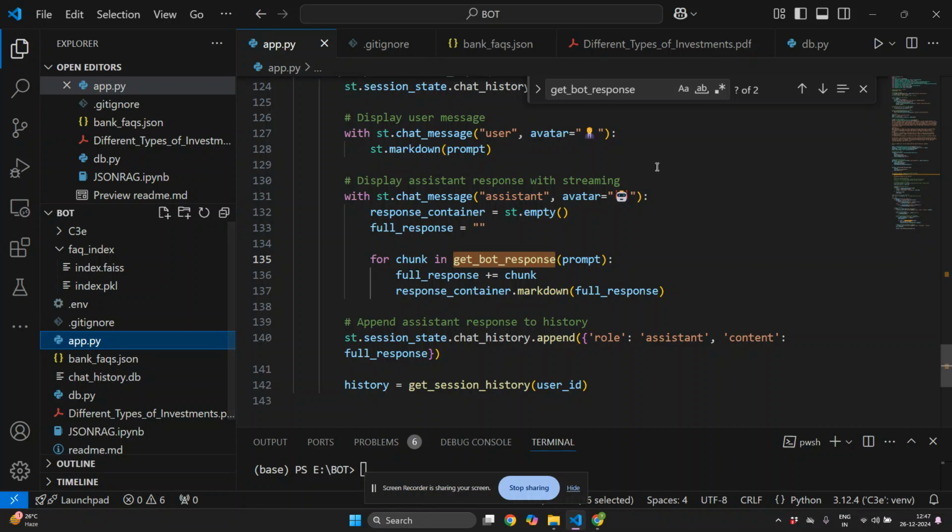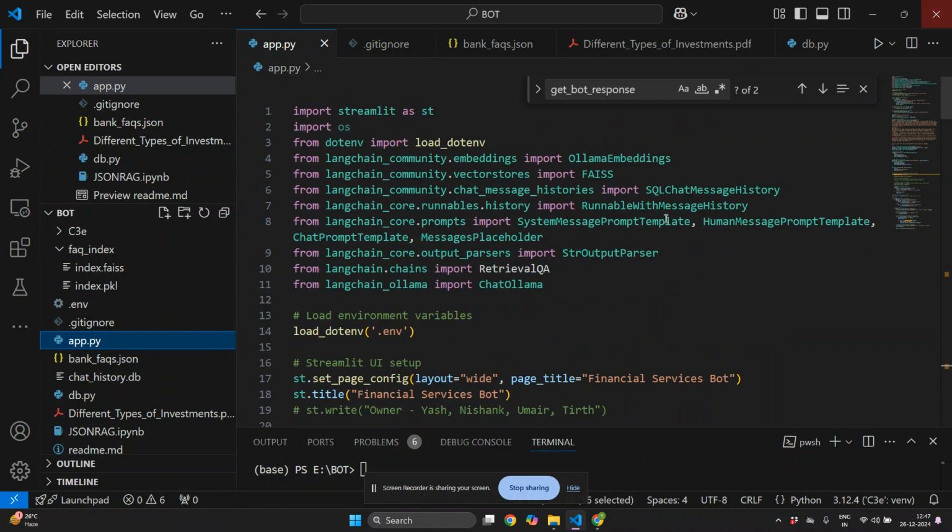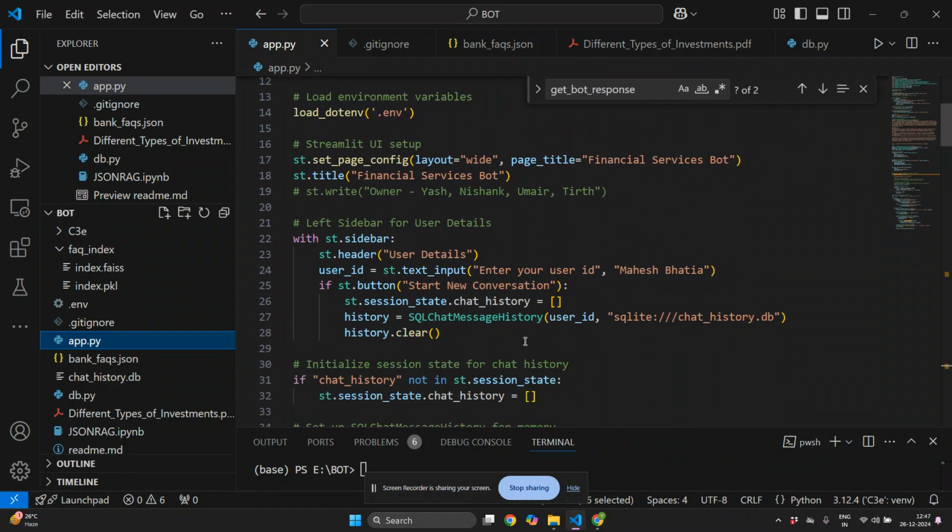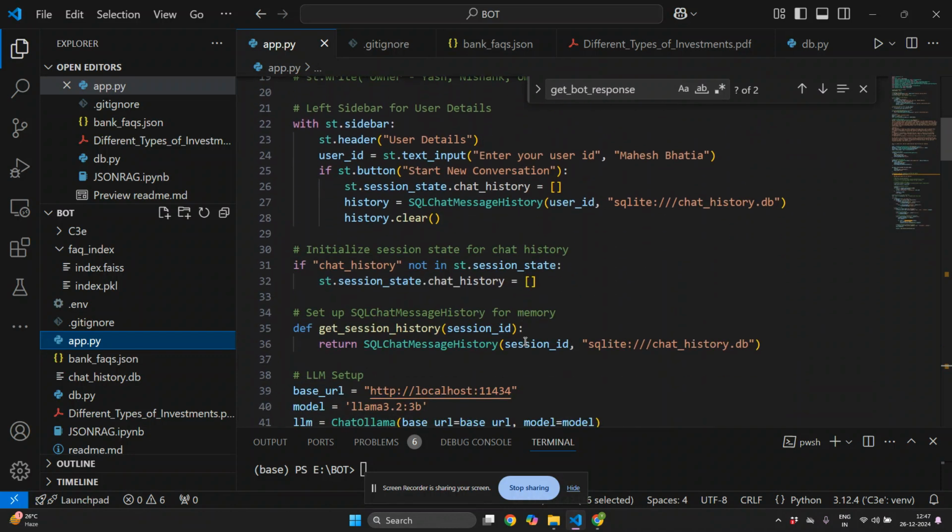So coming to the final app.py, this is the requirements. These are the libraries that I have imported. You have to load the environment variable. This is the UI. I'm not going to go into the complete UI. This is the chat history. The first thing I'm going to explain is that there are two kinds of memory. One is the streamlit memory. Another one we are using is this SQL chat message memory. So this code is using both.